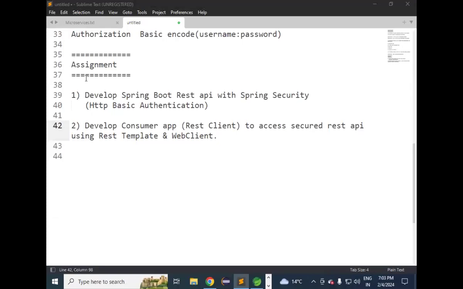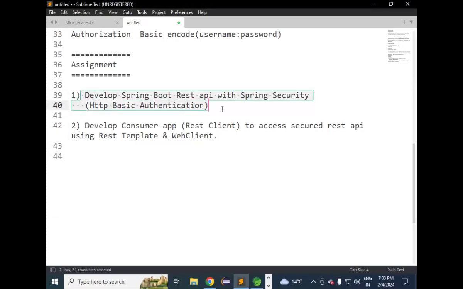Are you guys clear with the assignment? Develop Spring Boot REST API with Spring Security, HTTP Basic Authentication, override default credentials. If you go with the default credentials, every time the password is going to change. So that's why override the default credentials by using properties file. Then develop our consumer application, which is a REST client, to access secured REST API using REST template and web client. Are you guys clear?